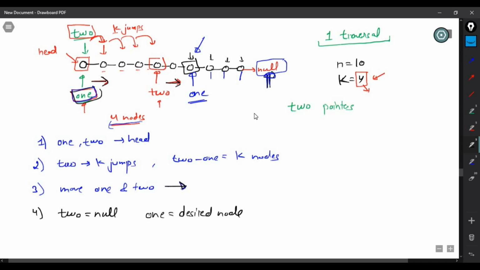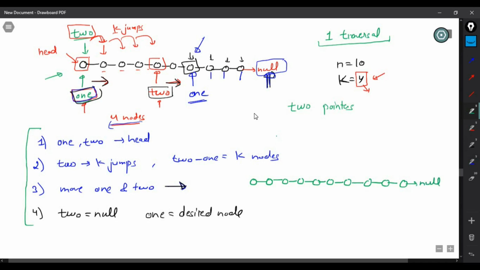Let's take this example only. Let's dry run this logic on this example. We have 10 nodes: node 1, node 2, node 3, 4, 5, 6, 7, 8, 9 and 10, and finally we have null. Where is 1 present? Initially 1 and 2 are both at the head. So this is my 1 and this is my 2.